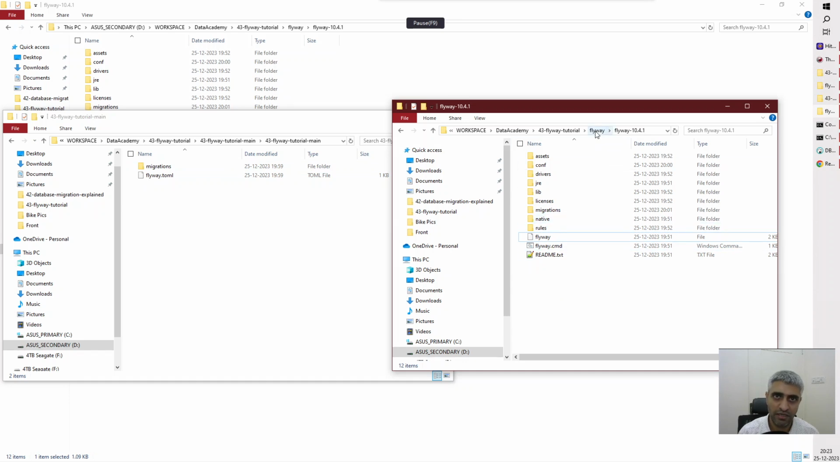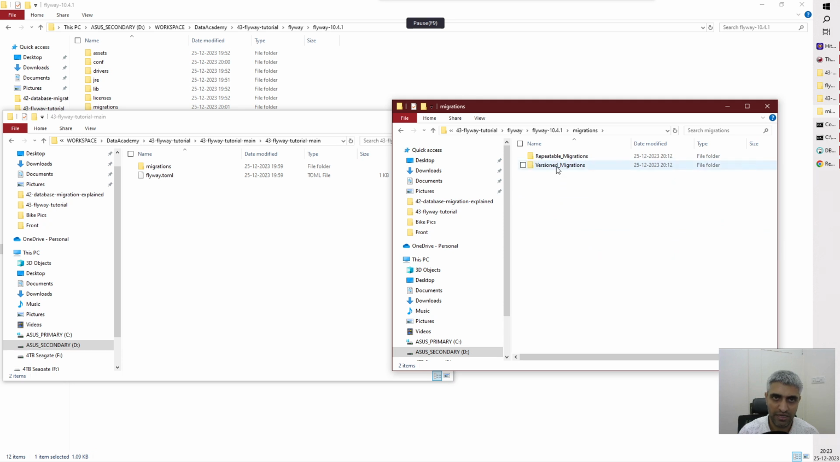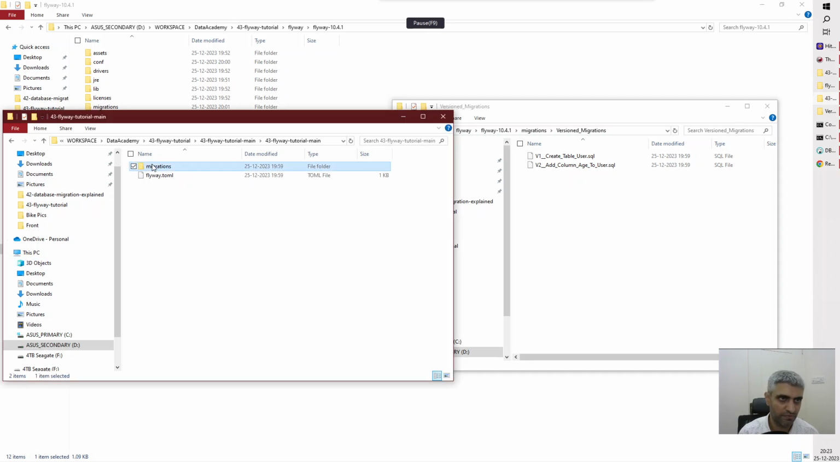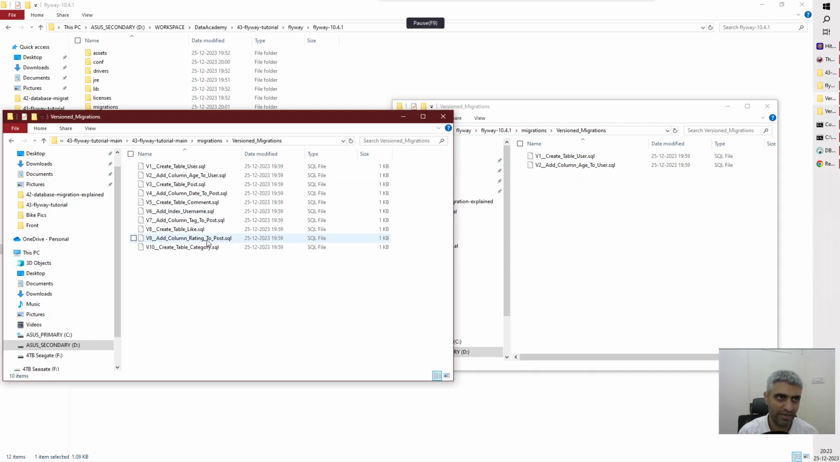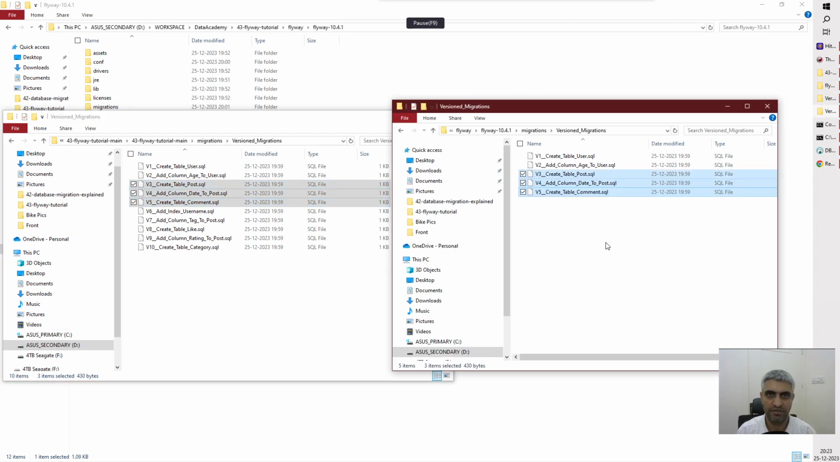So I'm back in the Flyway folder. We'll go to the migrations, and here is the version migrations. We had removed all the other 8 files and kept only the 2. So now let me add back. We'll say let's add from 3 to 5. So I'm going to copy this and paste them here.